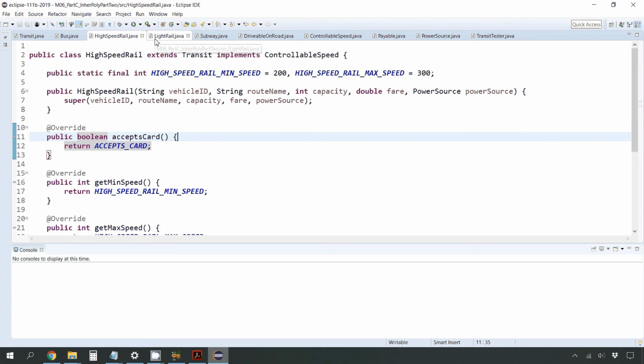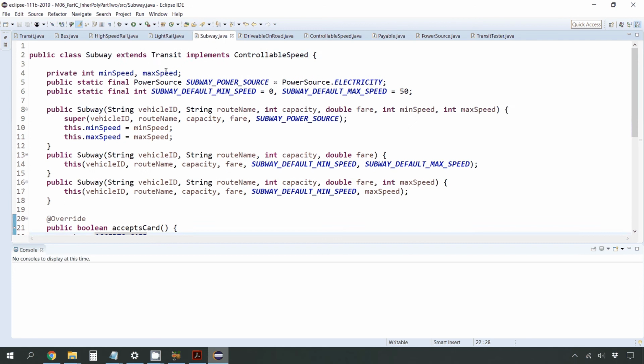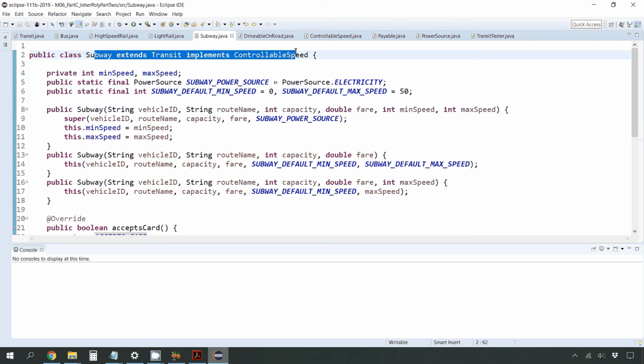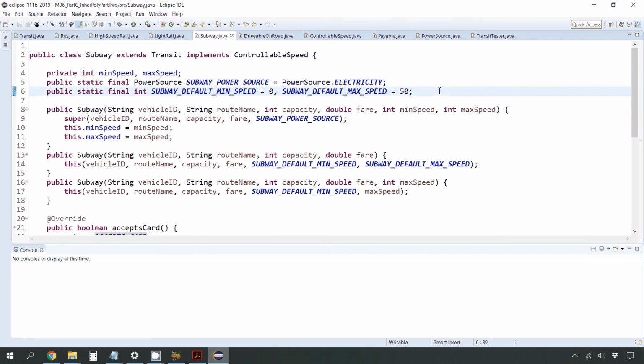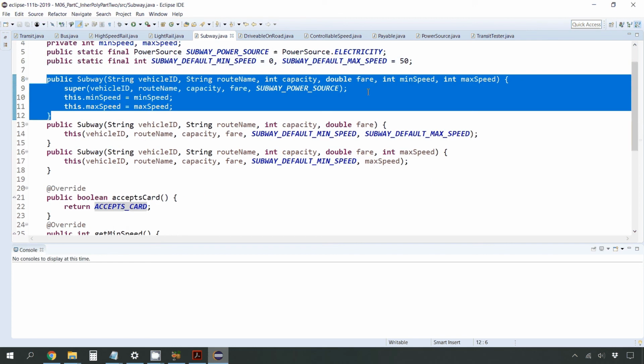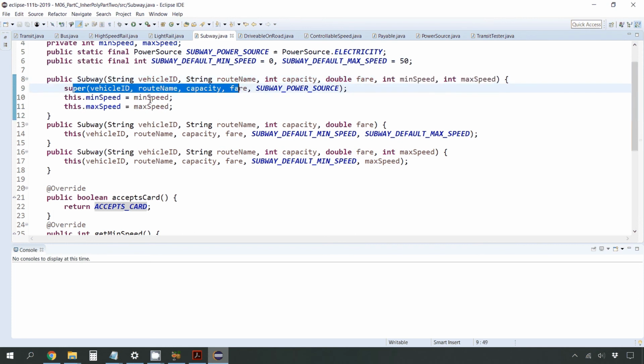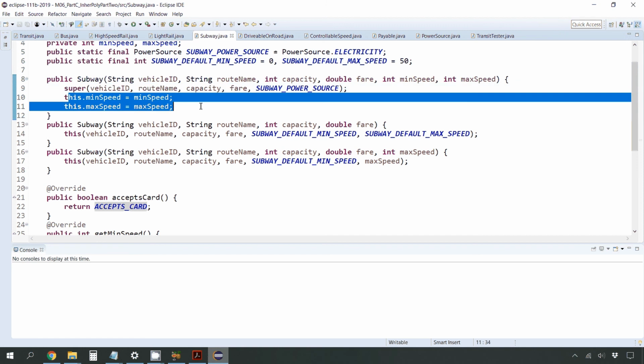Now light rail on the other hand, actually, let's switch to Subway first. Subway, on the other hand, again, Subway extends transit, also implements controllable speed. But I said that Subway cars might vary. Different Subway cars might have different mins and maxes. So I do provide a constructor that allows someone to create a Subway object by specifying the min and the max speed. And so then I invoke the super constructor, the transit constructor, and then initialize min and max speed.